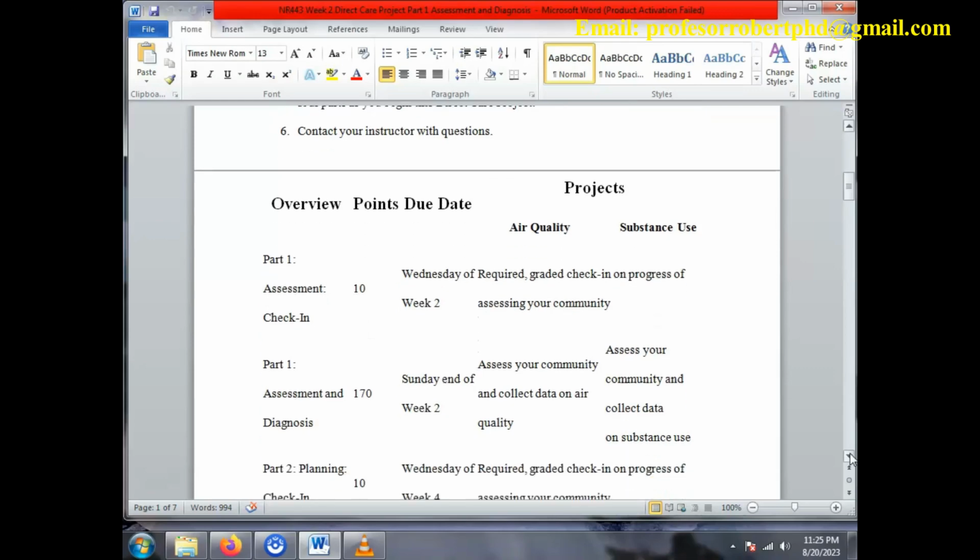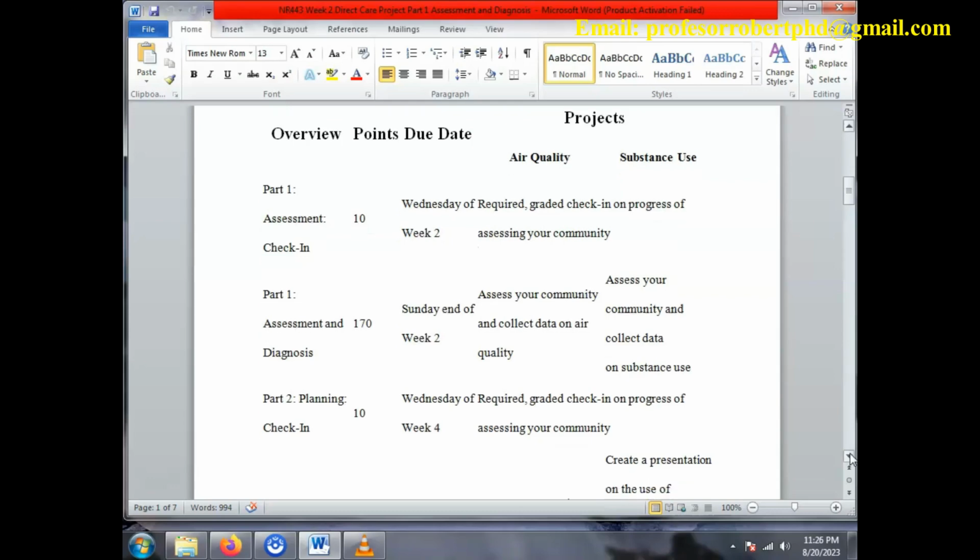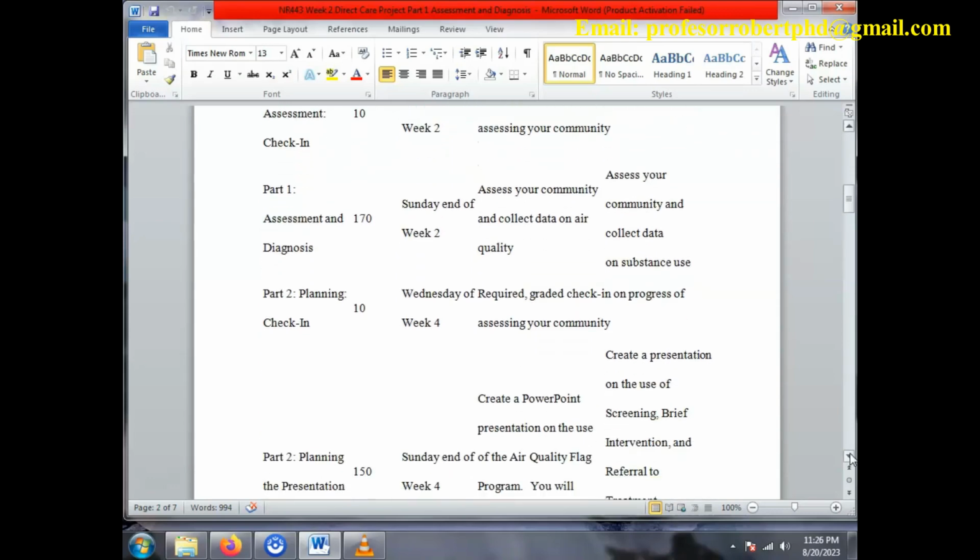Overview, points, due date, projects. Air quality. Substance use. Part 1. Assessment. Check-in, 10 points, Wednesday of Week 2, required. Graded check-in on progress of assessing your community. Part 1. Assessment and Diagnosis, 170 points, Sunday end of Week 2. Assess your community and collect data on air quality. Assess your community and collect data on substance use.